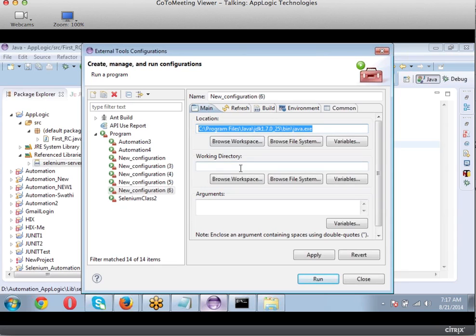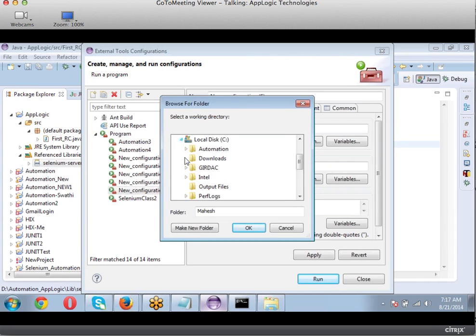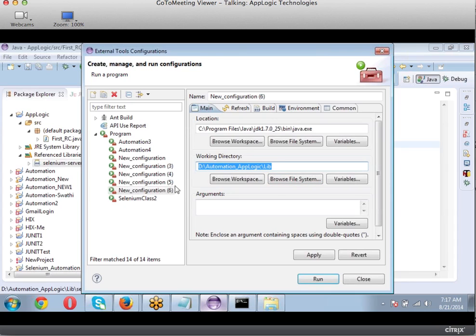And next one would be your working directory where you need to configure your Selenium server. Just let the configuration system know where your jar file is residing. Only the path. So click on browse file system. Go to your My Computer, D drive. Automation app logic. That's it. Inside it I have a lib folder inside which I have my jar file. Click on OK. This is the place where my jar file is residing. Now I have to tell my compiler the name of the jar file. So inside arguments, type -jar, give a space, paste the name of the jar file which we have copied now, along with the extension .jar.